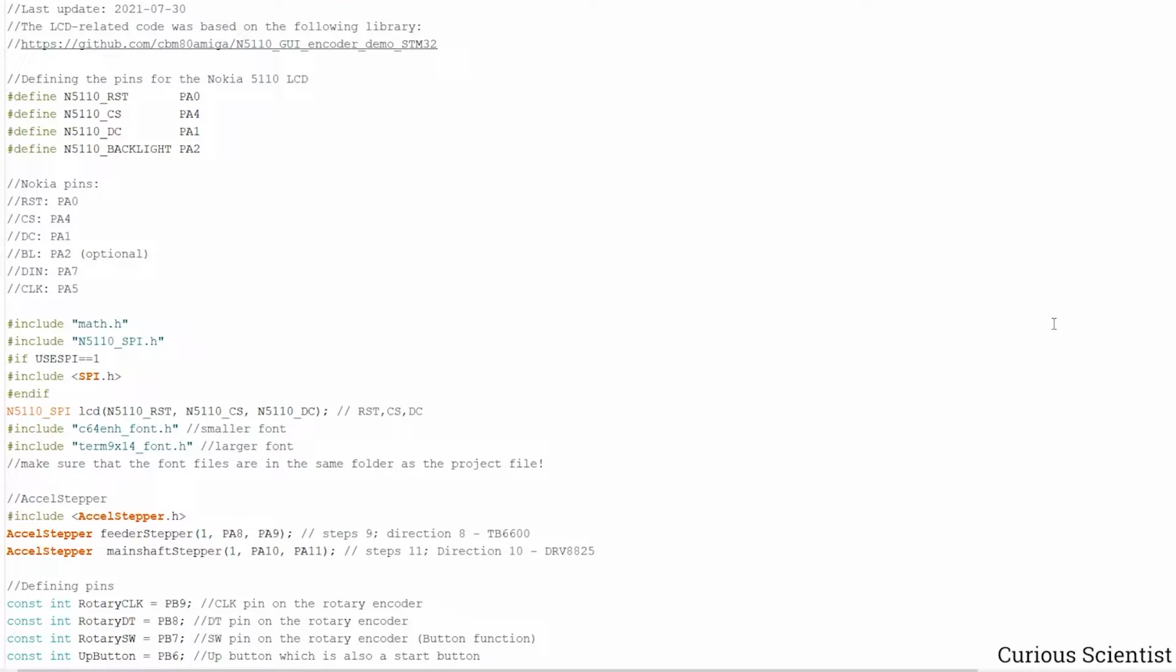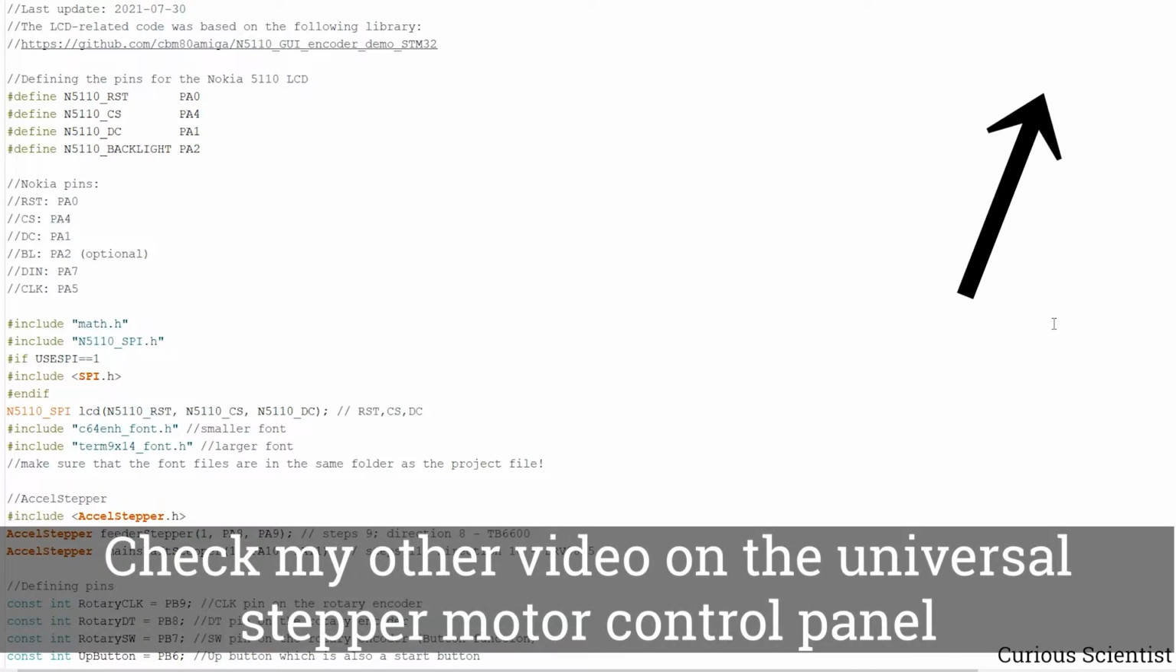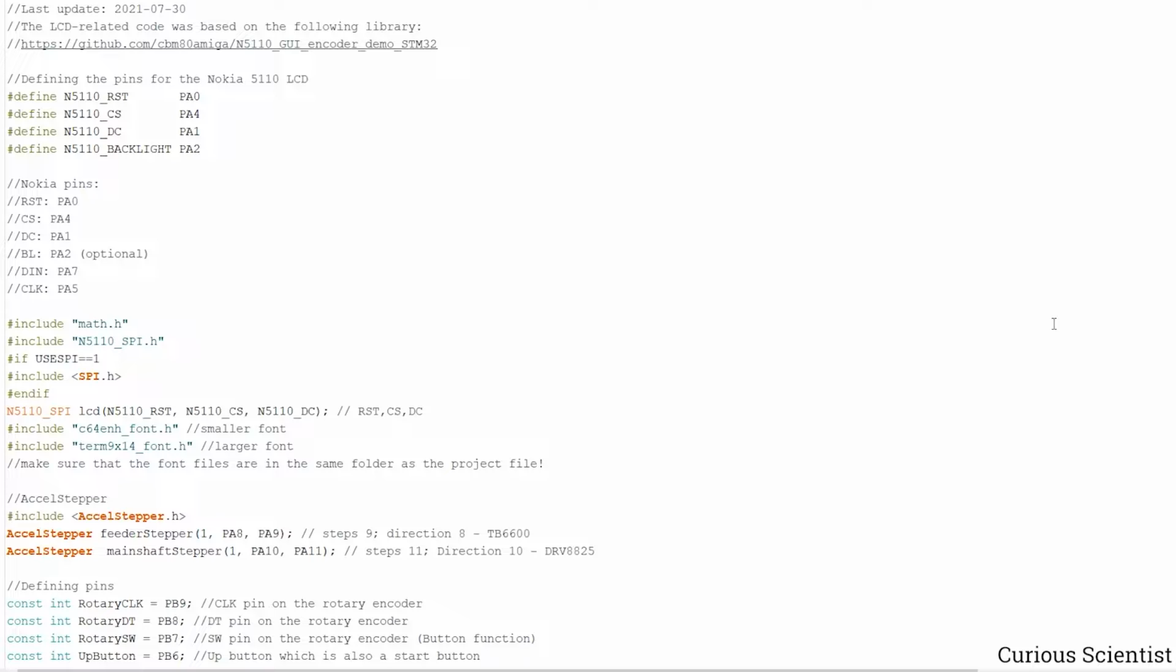So this source code in fact is a recycled one, because in one of my previous projects I built a universal stepper motor control panel, and basically in this project I'm using a similar control panel, except that the code on it is a bit different, but still I need a display, I need a few buttons, and I need a rotary encoder to see and to be able to change the input parameters, and also to start and stop the motor. So I'm using a Nokia 5110 display.